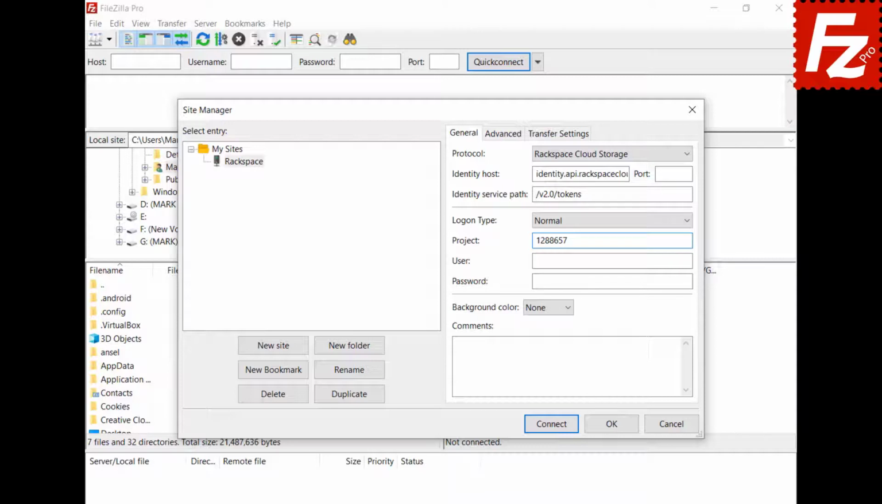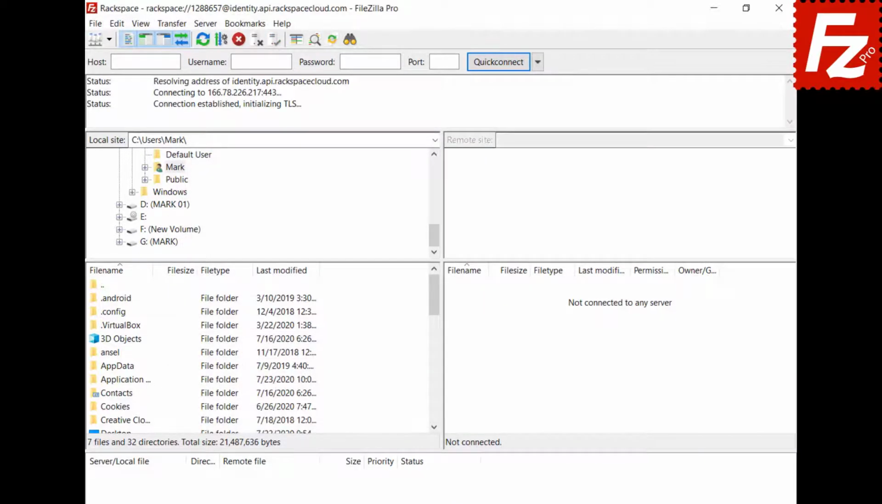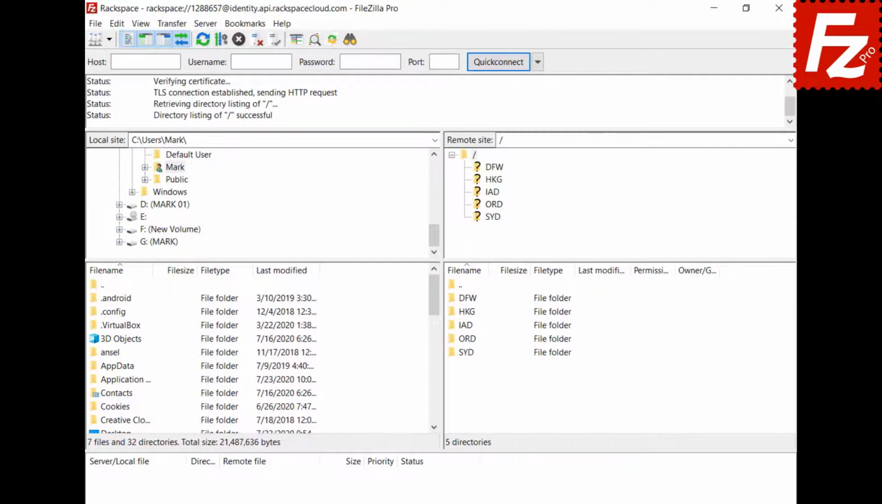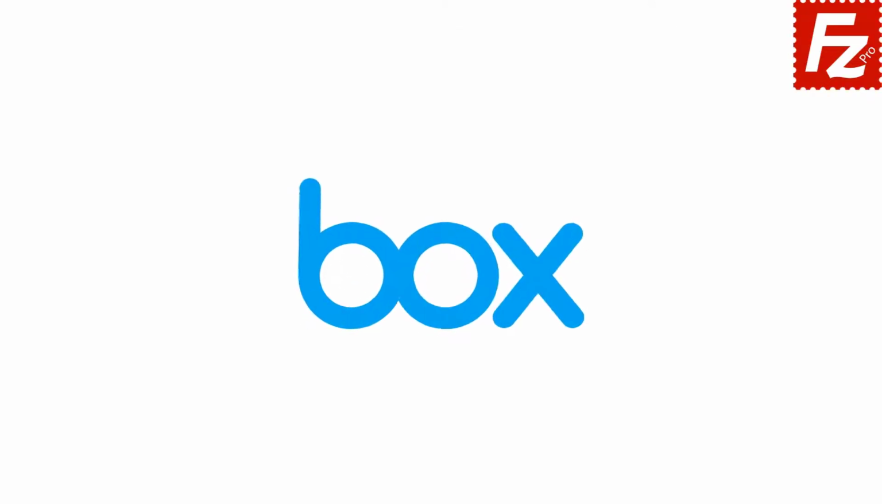Enter your Rackspace account number. The account number can be found in your Rackspace profile page. Enter your user ID. Enter your password. Press Connect. If everything is correct, FileZilla Pro will connect. In the right side, you'll see a list of regions and your buckets and files. In this video, you learned how to connect to Rackspace Cloud Storage with FileZilla Pro. In this tutorial, you will learn how to configure FileZilla Pro to connect to Box.